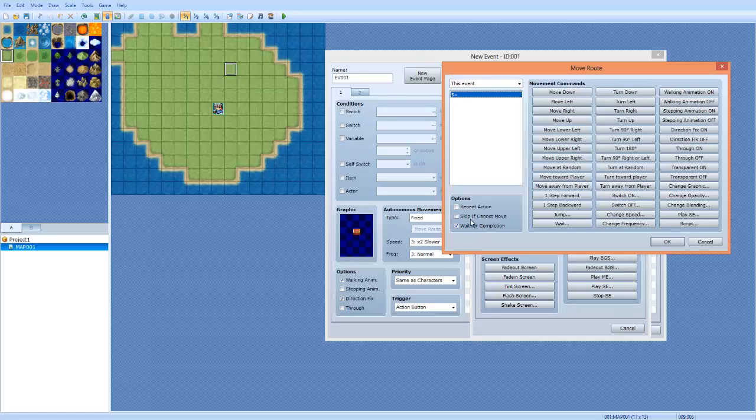Anyway, so skip if cannot move. Wait for completion. Actually, I'll explain this better in the future. But say, how can I explain? Okay, say if you want two events to walk at the same time. On the first event that's walking, you would uncheck the wait for completion. This means it's going to wait until the entire moveset is done.